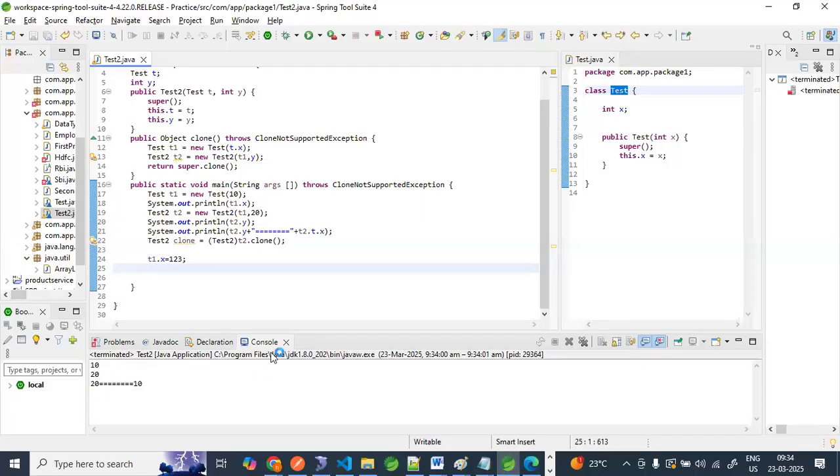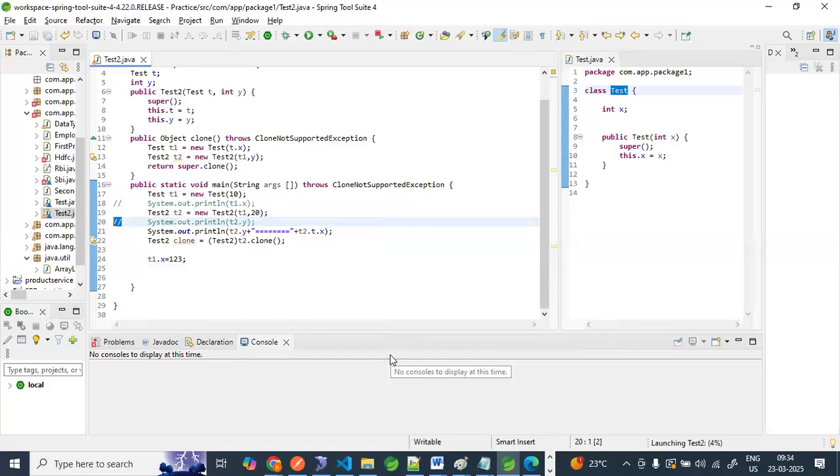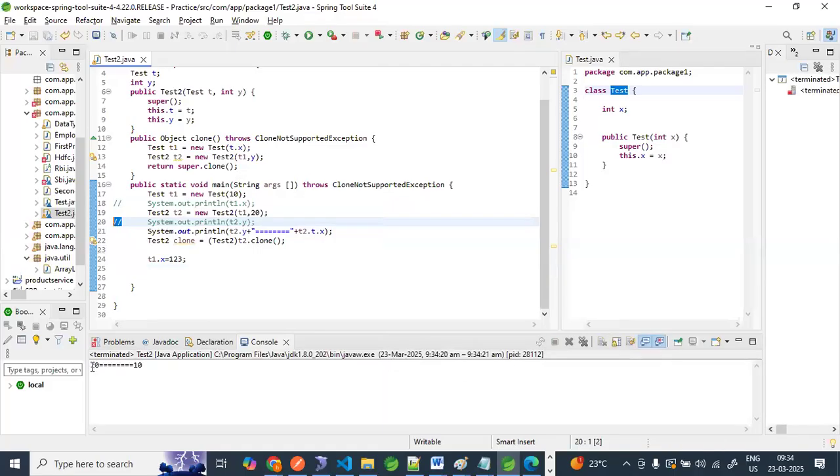Now tell me guys, what is the initial value of y? Let me remove this, let me comment this line also. I don't want this statement to be printed. Comment this, comment this. What is coming? The value of y is 20 and the value of x is 10. Okay? This is a very simple line.